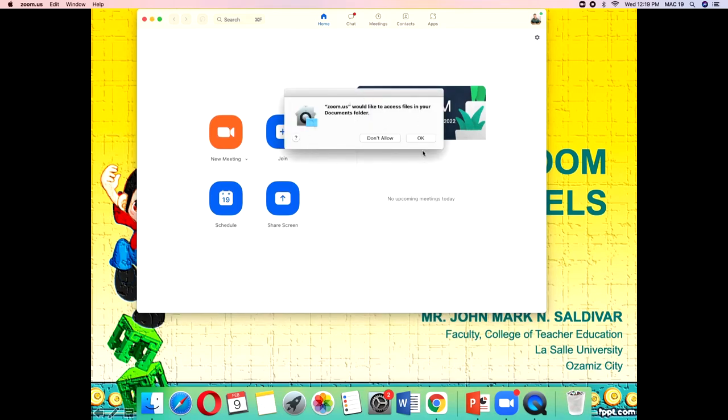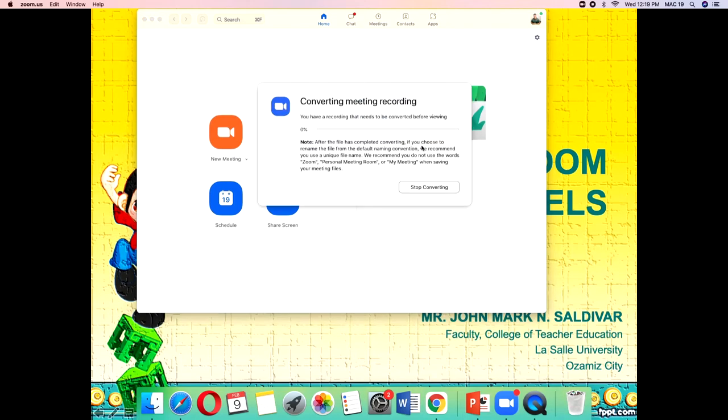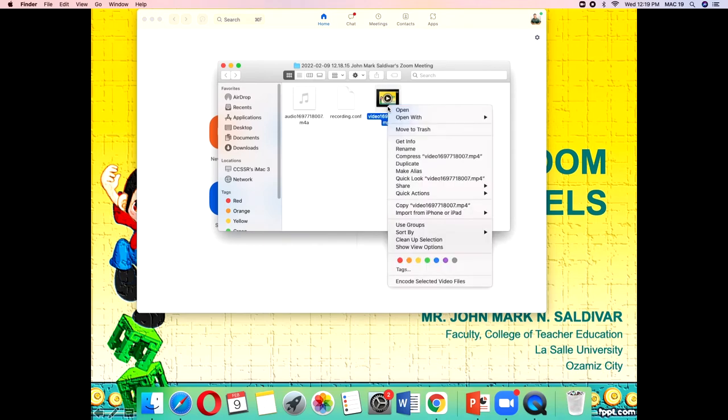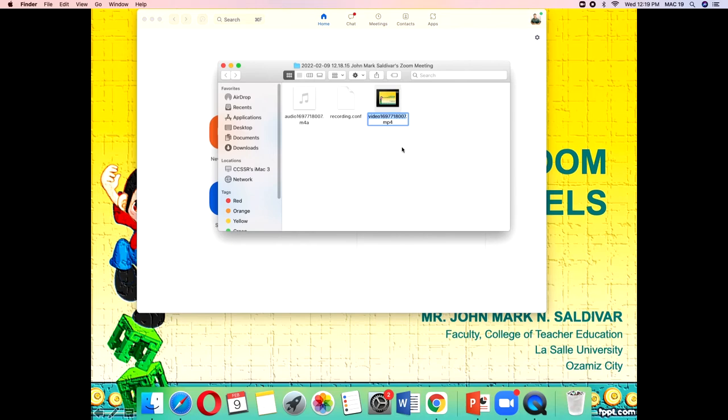Once the meeting has ended, Zoom will then convert the meeting into a file where you can view, and then it will be saved to your documents. After saving it to your documents, you may check your recorded video and then rename it so you could easily find the file. After that, you can upload it or do whatever you like with your recorded video.